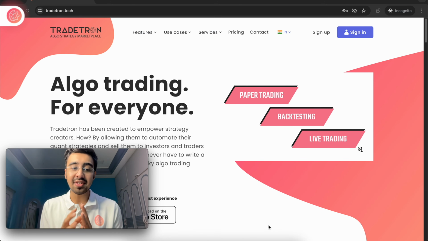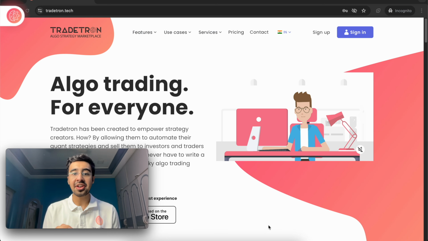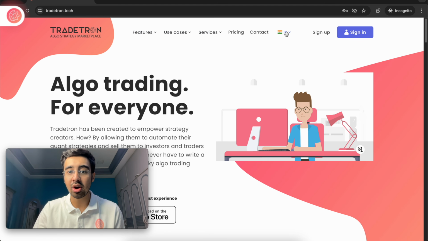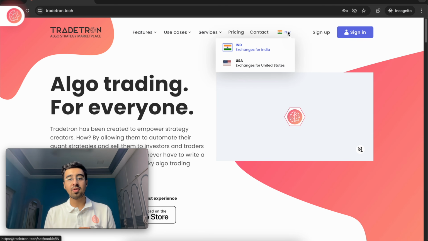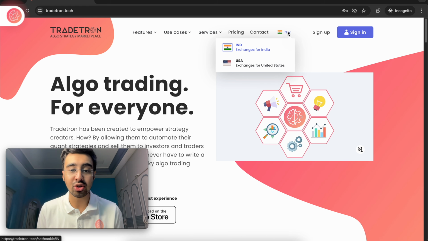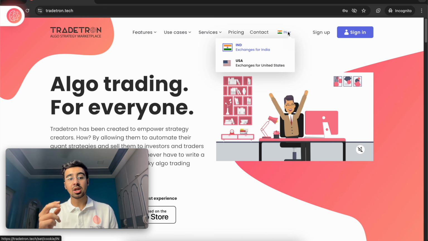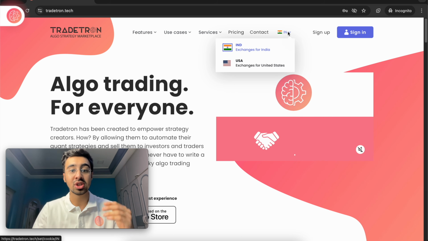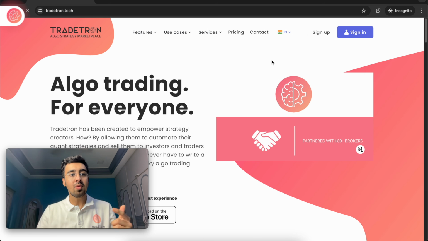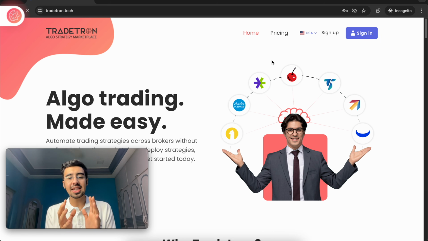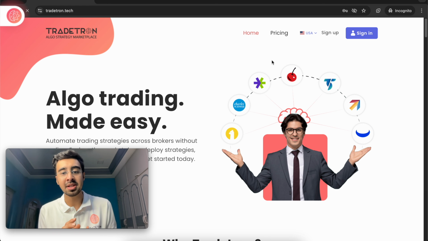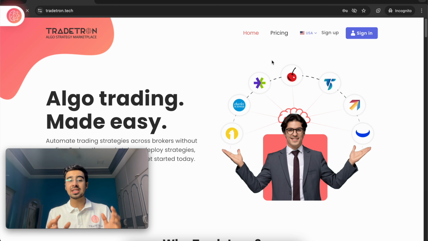Hi, you must have noticed that recently we've added this small flag of India out here on the Tradetron website. Now when you click on this drop down, it gives you the ability to switch between countries, which is India and USA. Well, when you switch this, you'll see that there's not a lot that happens on the platform. Pretty much everything stays the same.